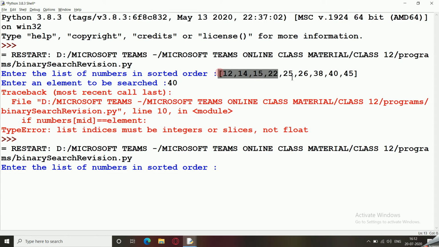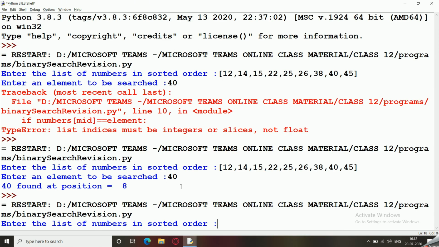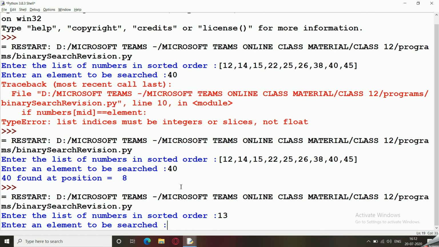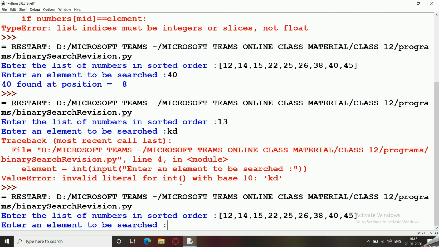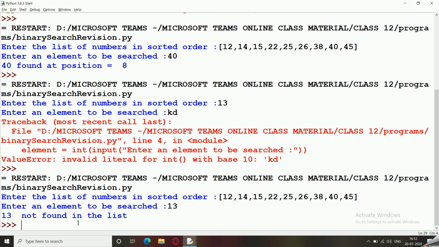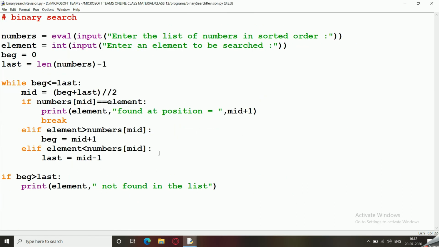And I'll copy this list from here and I'll paste it here. Element to be searched is 40 and we can find that it's giving the position as 8. Let us check. 1 2 3 4 5 6 7 8. So yes, we are getting this answer, and let us run this for an element which is not there in the list, say 13. Sorry, I just gave the wrong value. So I will again paste this and give a value 13. 13 is not found in the list. So this program works perfectly over here.